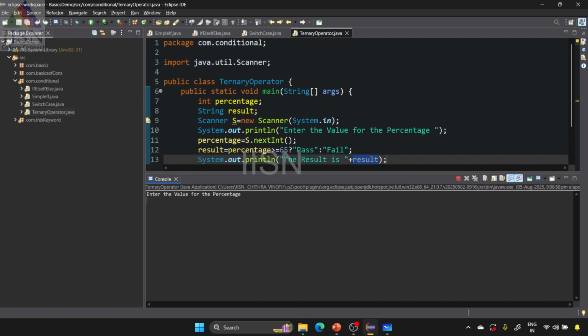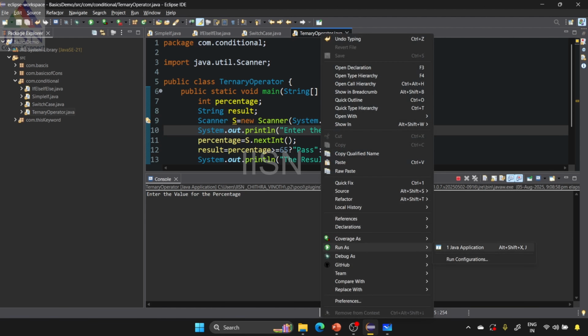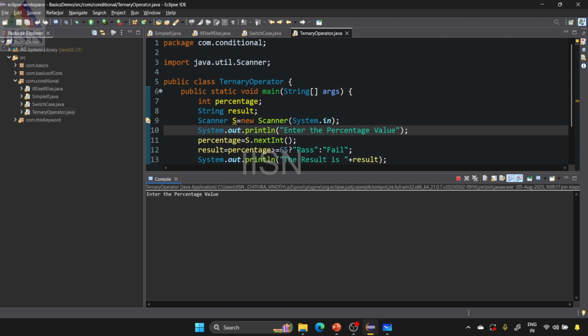Here you see it is asking to enter the percentage value. Actually, I need to write it like this: Enter the percentage value. Okay, I'm just going to rerun this program. Here you see, enter the percentage value. I'm just going to give 67. Here you see it returns: the result is pass.